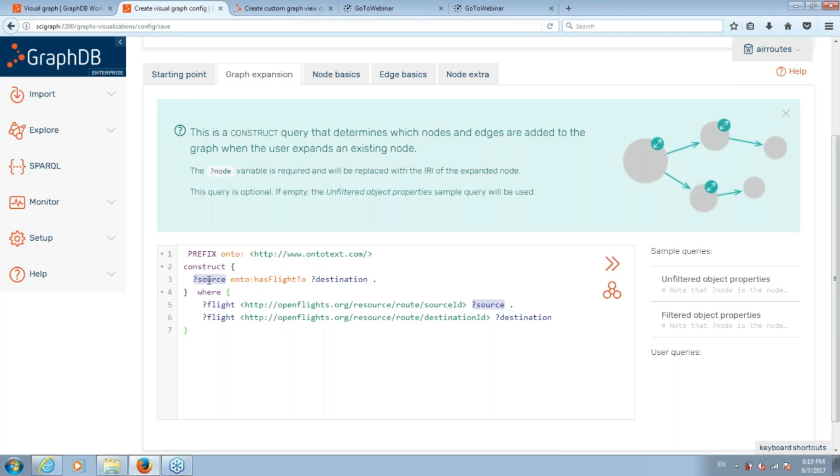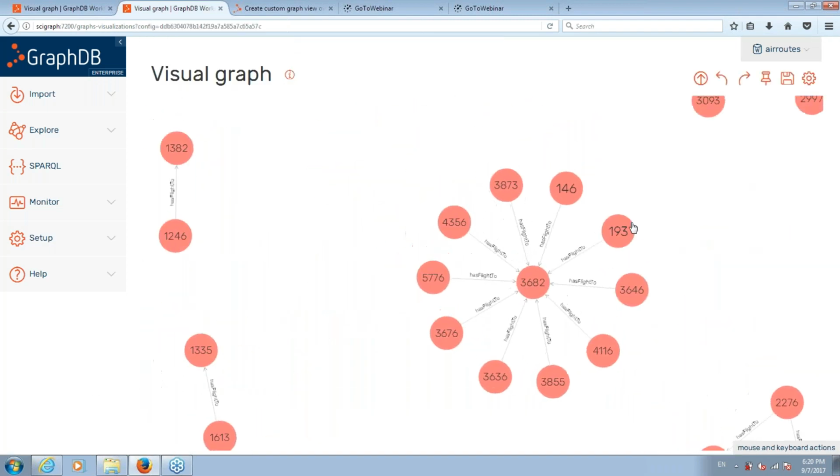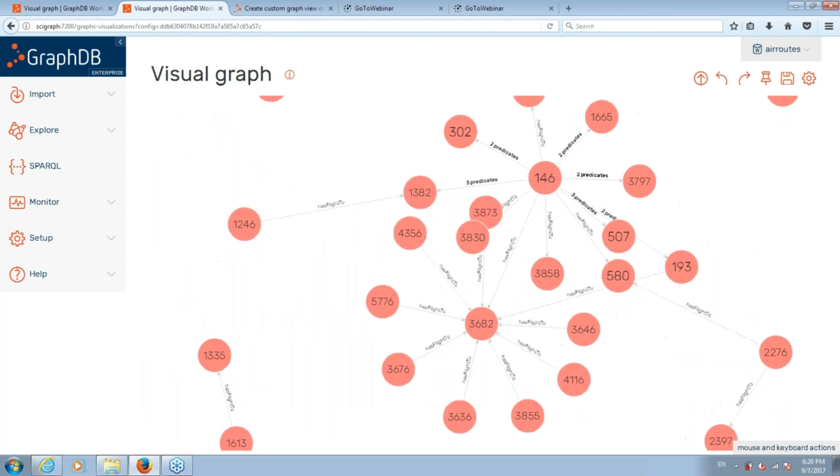When you expand an instance, a node in your graph, it will replace this node variable. So here I should write the node variable, and each time I expand a node, this node will be replaced with the IRI, and I will get the Ontotext flight connection for this node that I expand, and I will obtain the destinations for this flight. So let's see this in action. I save this and go to airport to airport, and now expand some airports.